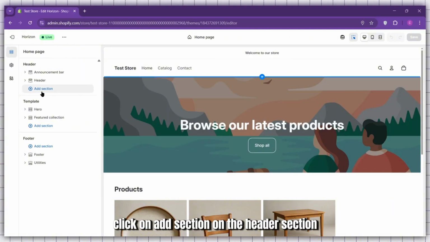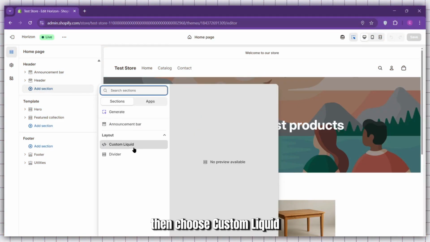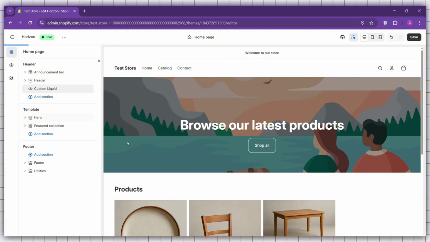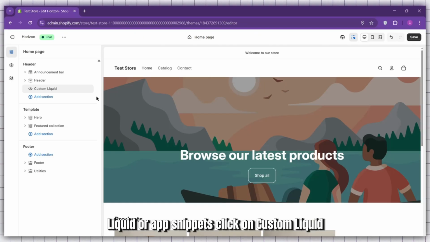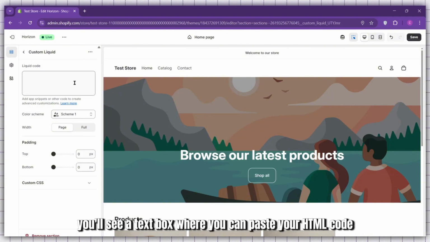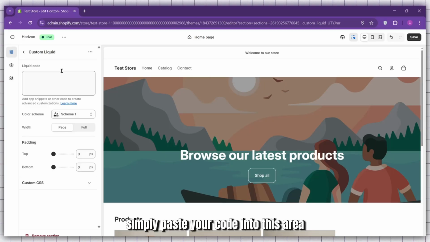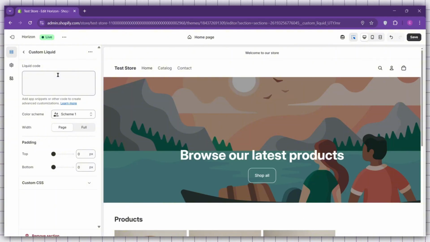Click on Add Section on the header section. Then choose Custom Liquid. This section is designed specifically for adding HTML, liquid, or app snippets. Click on Custom Liquid. You'll see a text box where you can paste your HTML code. Simply paste your code into this area. This is where you should place HTML snippets, embeds, or third-party code.